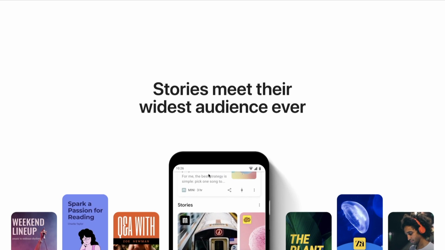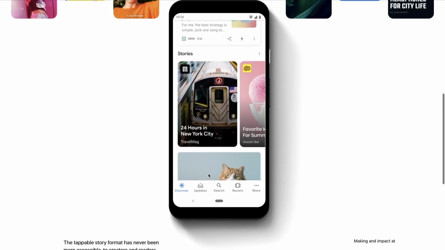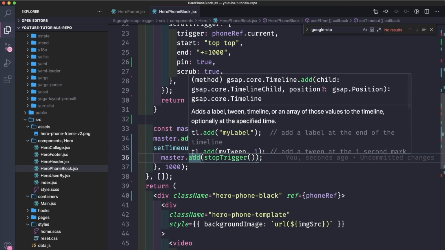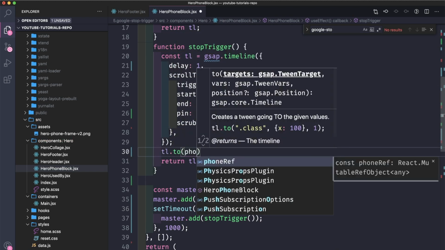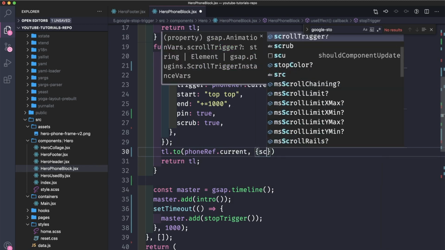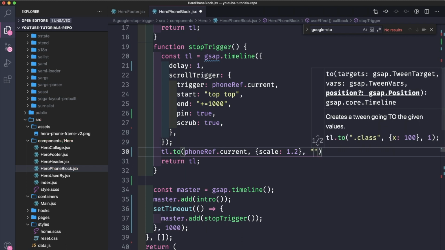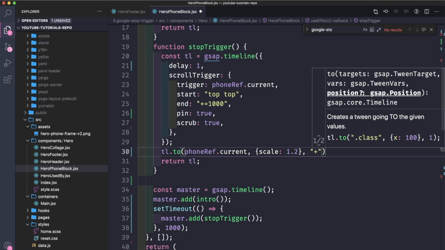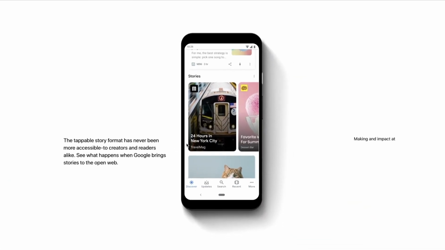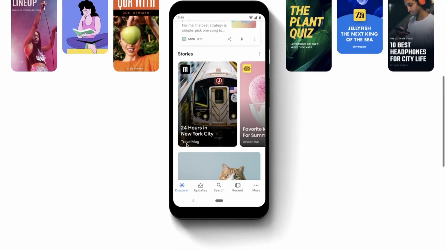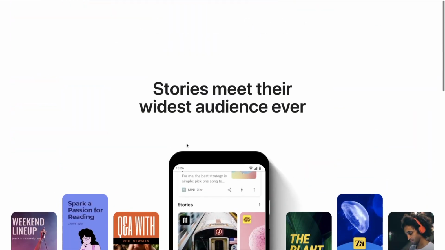Next we'll need to scale down the phone while it scrolls, and to animate the background here to be black. So next is in this timeline as well, timeline 2, phone current. So we need to scale from 1 to 1.2, tween, so with about 0.2 over time. So if we scroll here, yeah, we have this.